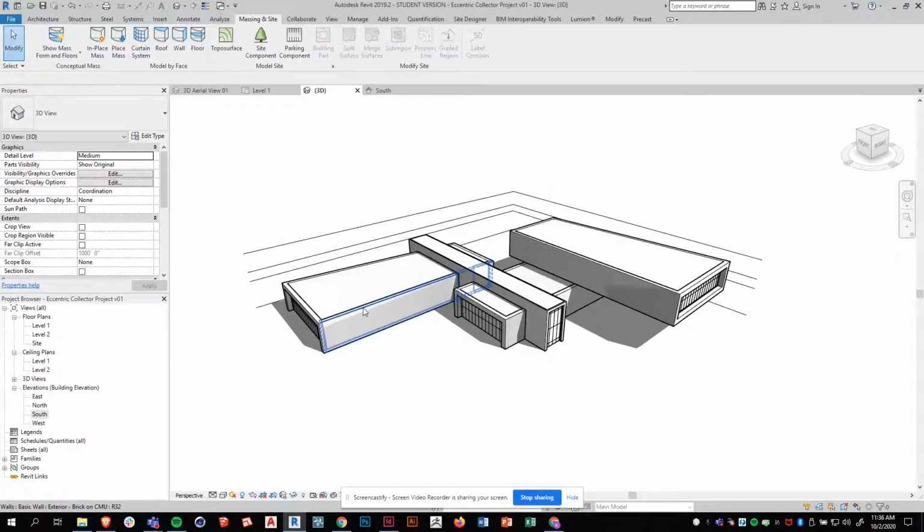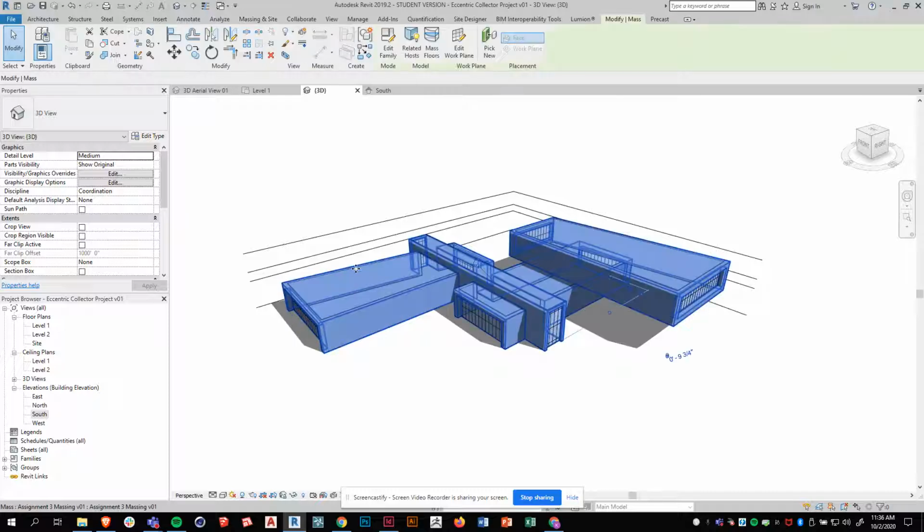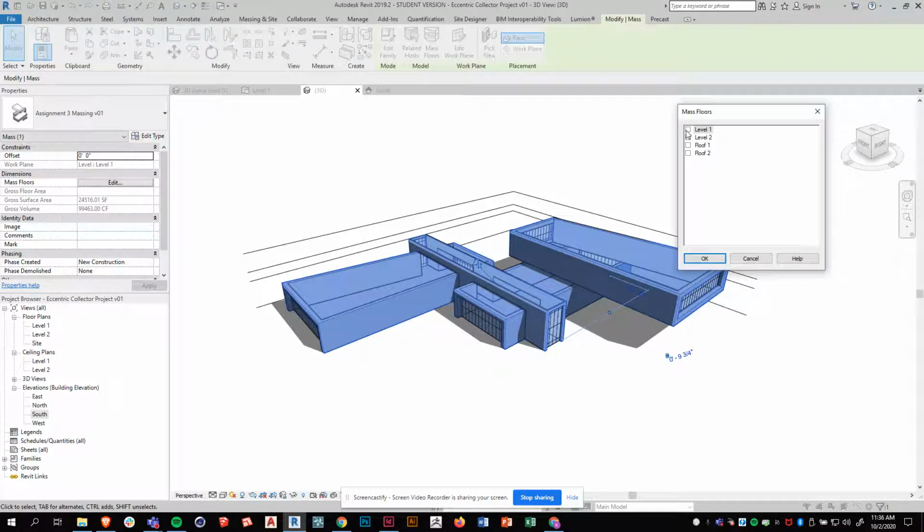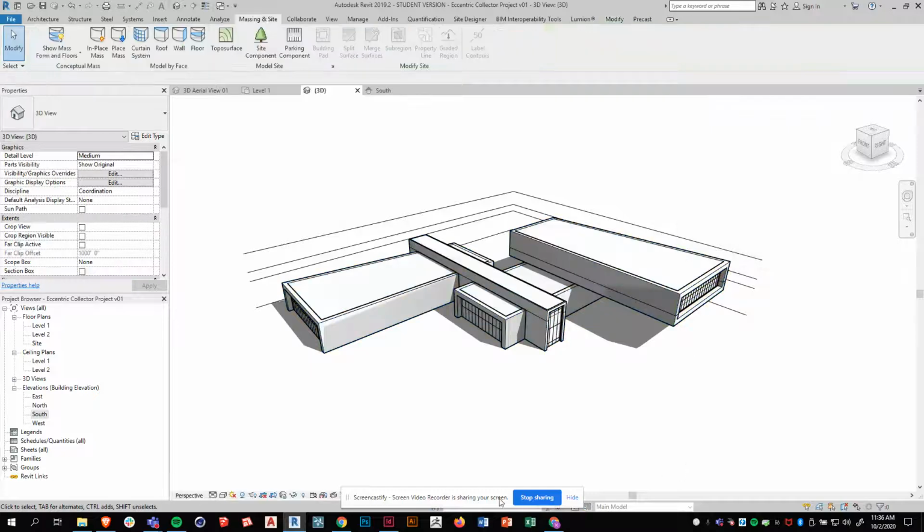So I'm going to click on the mass, not the walls or anything like that, just the actual mass. There it is. And I'm going to go up here after I've selected it, and I'm going to select mass floors. So it's very important to get your levels in place before you do this option. Okay, so my levels are in place. I've added those, and now I'm going to hit mass floors, and I'm going to select all these and hit OK. So now my building is sort of chopped up at all those levels.